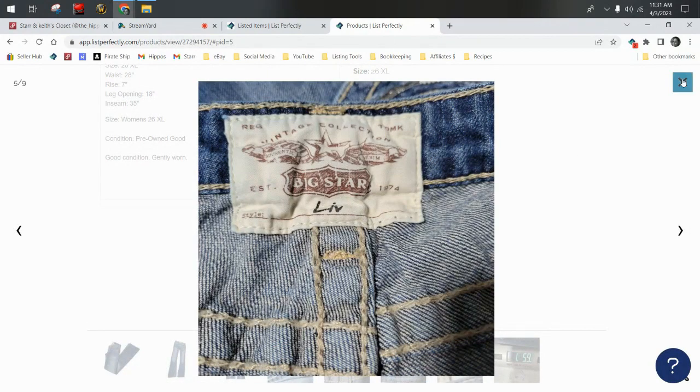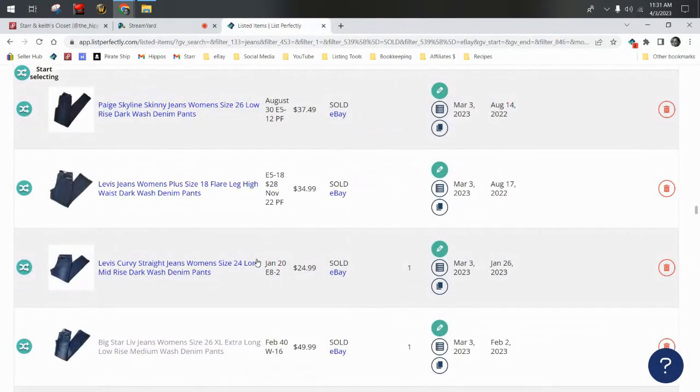Most of them will have a name that you want to use in your keywords. These I started at $40. Here's some Levi's curvy straight jeans. I started at $20.